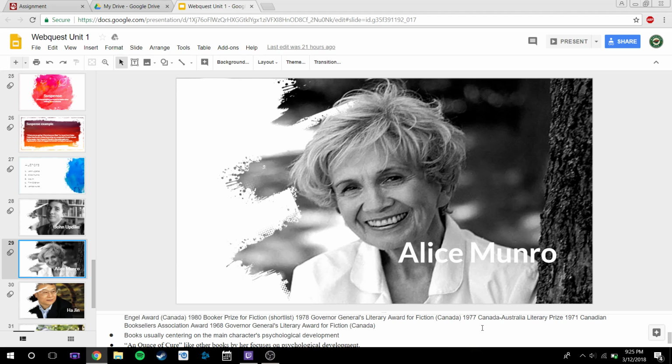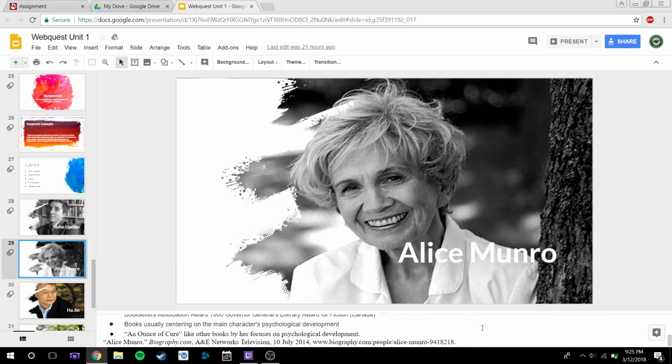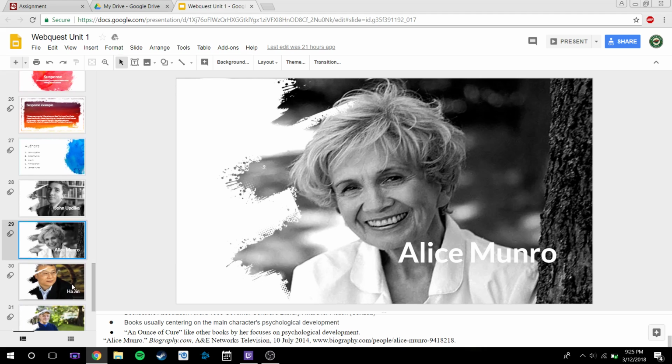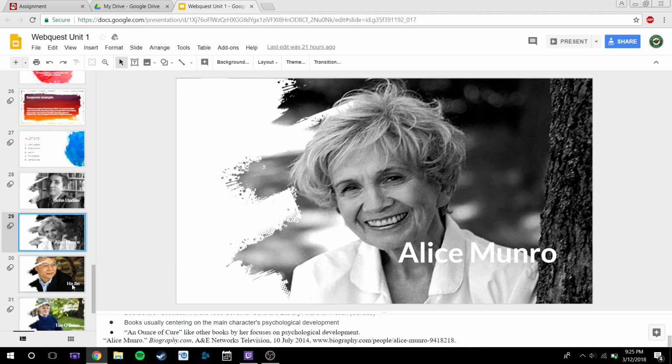Her books usually center around the main character's psychological development, and the one that we looked at, Thoughts of a Cure, obviously focused on psychological development. The main character is getting through all of her problems, her psychological problems.